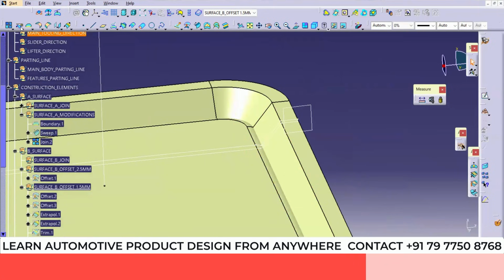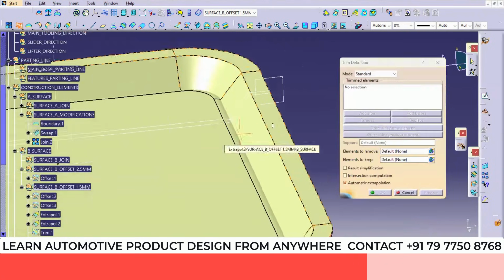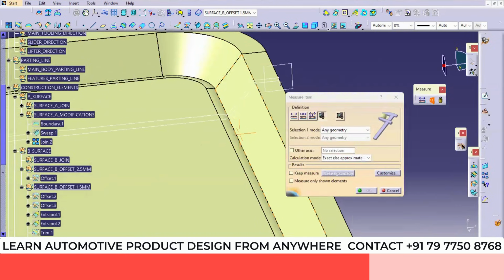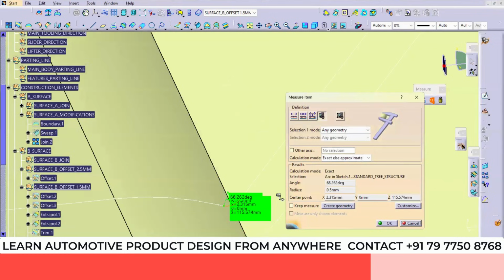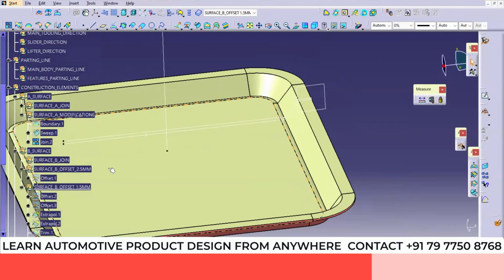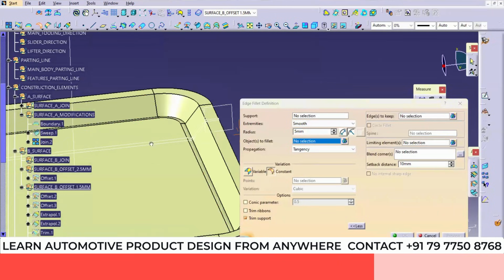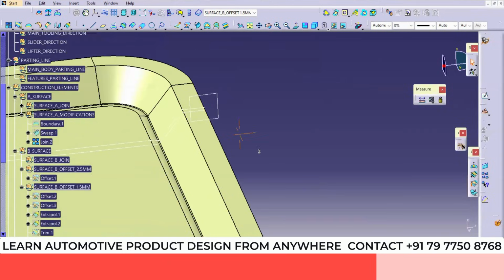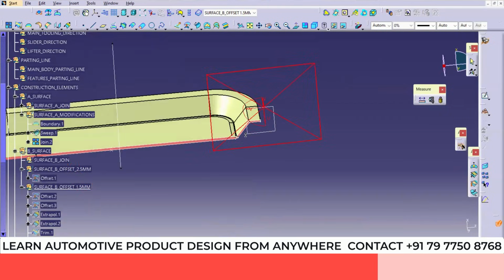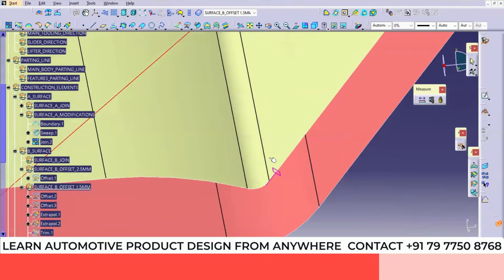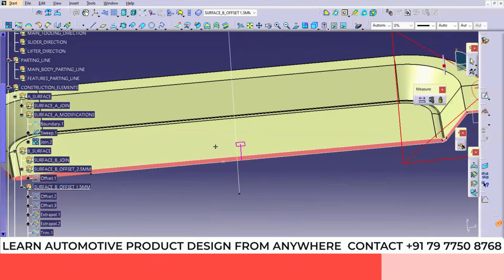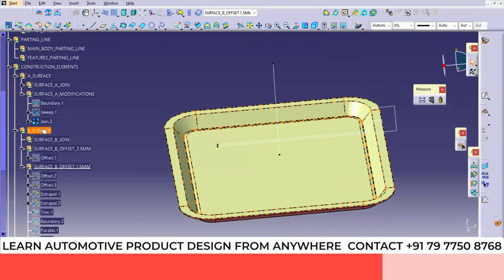And now we'll use the trim command here. This patch and this patch. Okay. And the radius requirement is 0.5. Okay. So 0.5 radius we are going to apply there. Select this. Okay. If I cut the section, you can see it is matching, right? Completely. Means our base surface is complete, right? As per the section. So I'll give the color here.